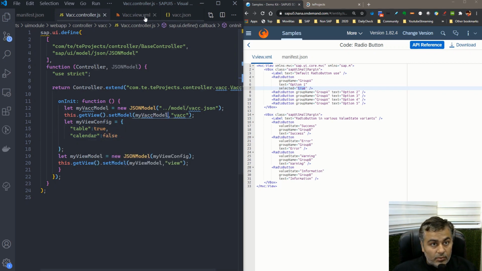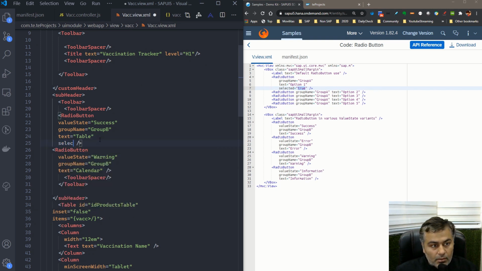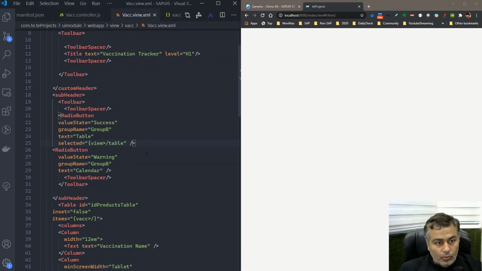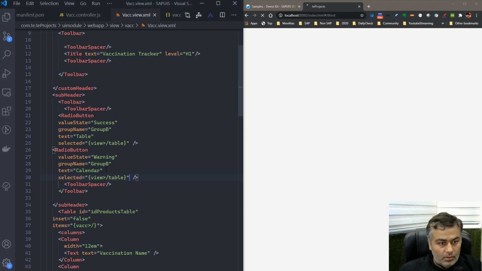We will bind this value to our radio button. So where is selected? Selected is equal to the model name view. If it is the default model, then we say directly the field name. So let me bind this view creator table field, and here also I just say this one, and I press save.